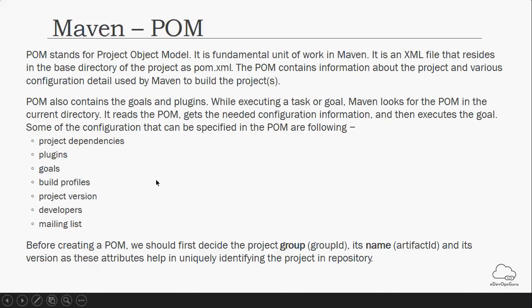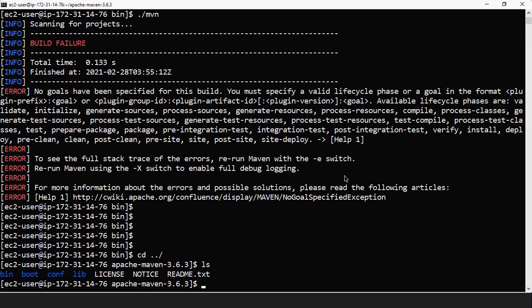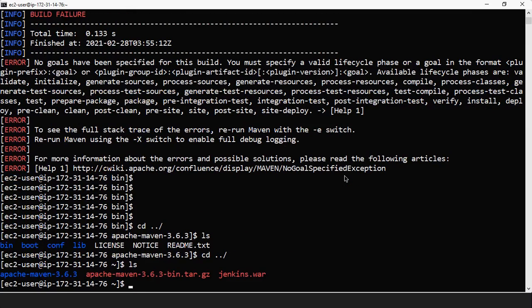Then we have a POM file. Basically, POM file is nothing but a project object model. It's a kind of template, or you can say it is the configuration of your Maven build tool. I will get you one simple example, which would be better.